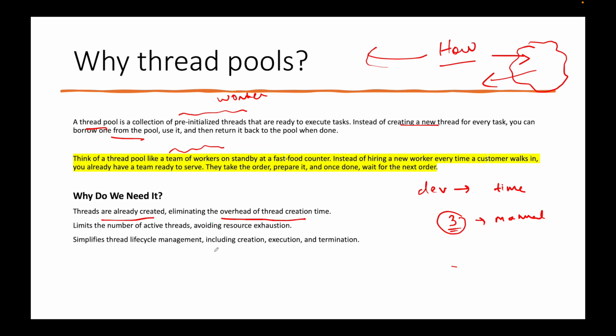Again, it simplifies thread lifecycle management, which we already covered: creation, execution, and termination. And it can adapt to changing workload by dynamically resizing the pool. So this is also an important point. This is beyond the work of the developer. In traditional cases we could not have done dynamic resizing, but when we use a thread pool, that is also possible. The use cases of a thread pool are a variety of them: web server, parallel processing, task scheduling in an ideal production scenario, many different processes that you will have.